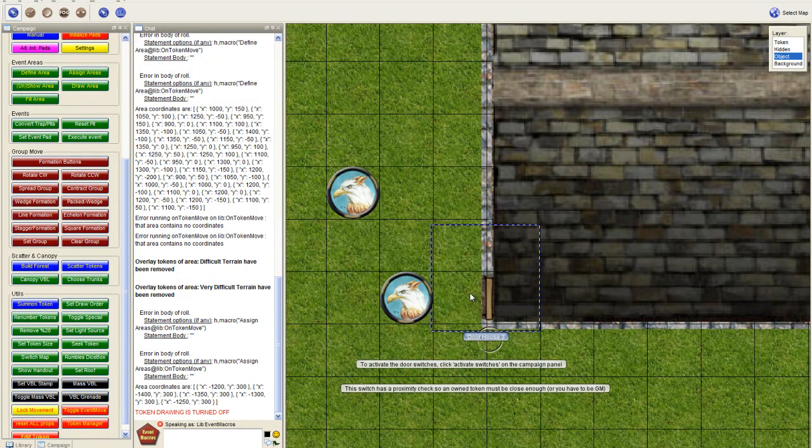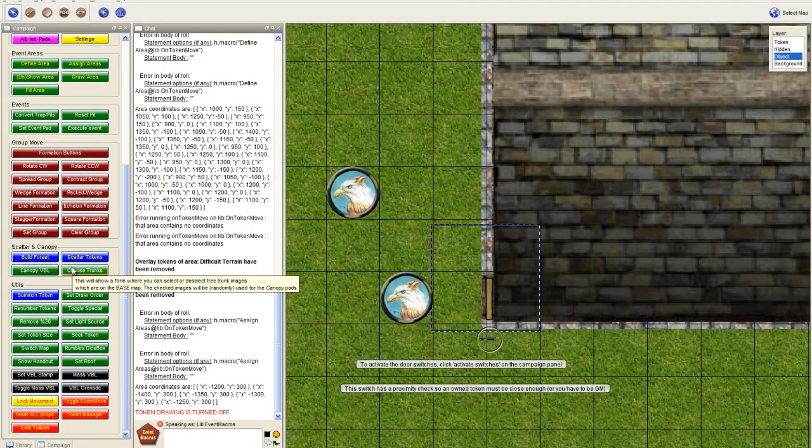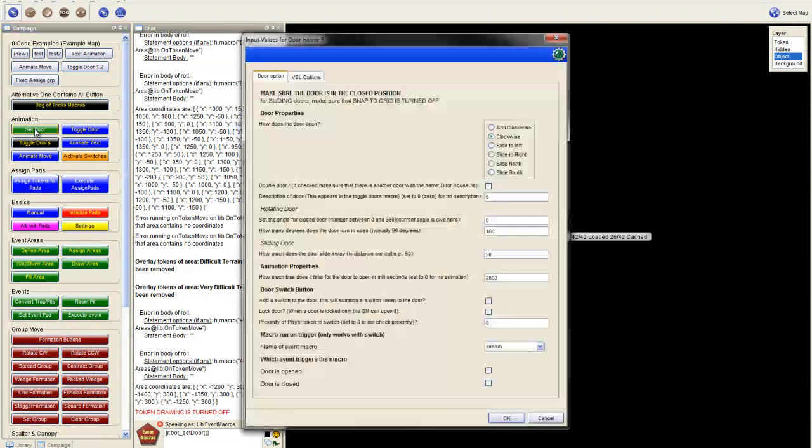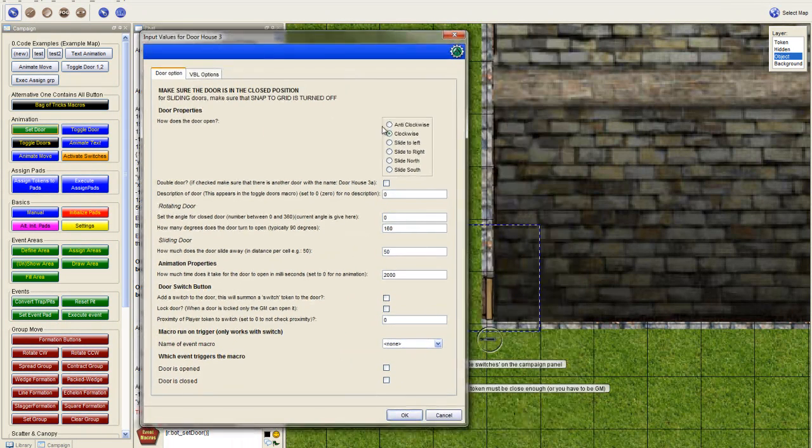Okay. So you have a door, you select it, then you use the button set door, which I noticed is here, and you get a very large setting screen. Which is the following. Here you can set what type of door it is. For example, this one moves clockwise, or it can slide to the left, to the right, to the north, to the south, sorry, clockwise or anti-clockwise. Here you can check whether it's a double door or not. I'll show you that later on.